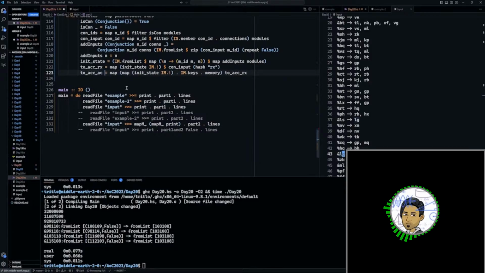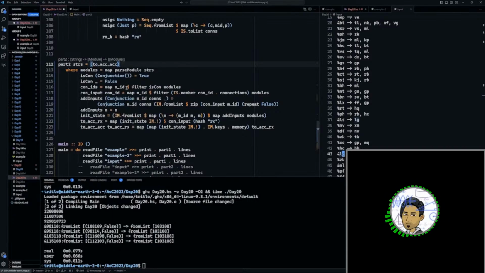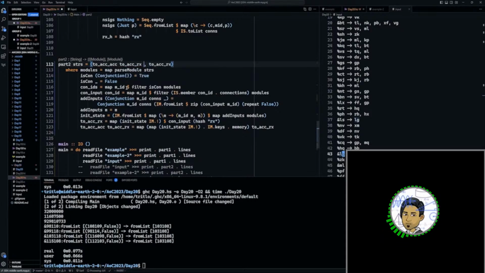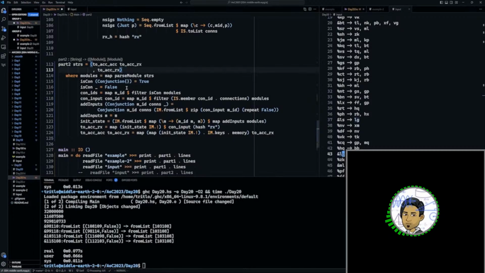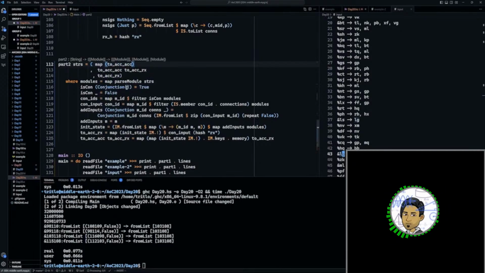To ag, to ag rx. Okay, let me see. So we have a 2ag rx. And then we're going to say map to ag, to ag rx.